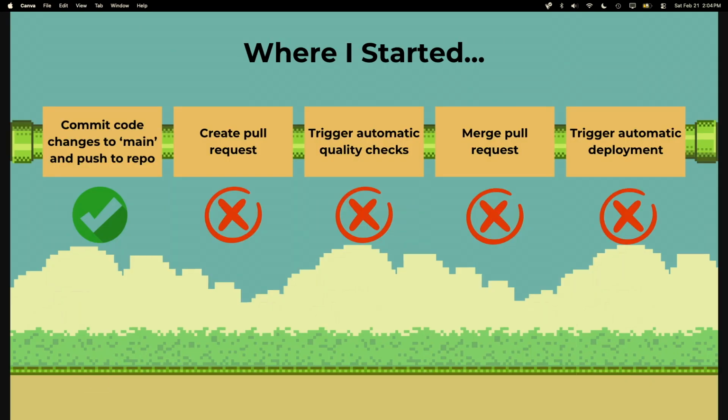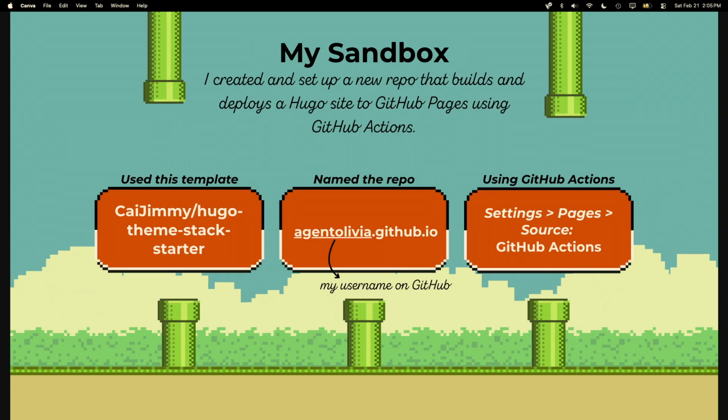So where I started was, I've got a repo and I've got a local. I can commit changes and push them up to that repo. Really nothing else is happening at that point, right? I'm just pushing up to the repo, ta-da. And so what I want to add is, okay, creating a workflow where I'm creating a pull request, that's triggering some automatic quality checks, merge it in, that triggers an automatic deployment, and the site is live. So how do I create a sandbox so that I can practice doing that workflow, simulating that workflow that you would see in a team environment.